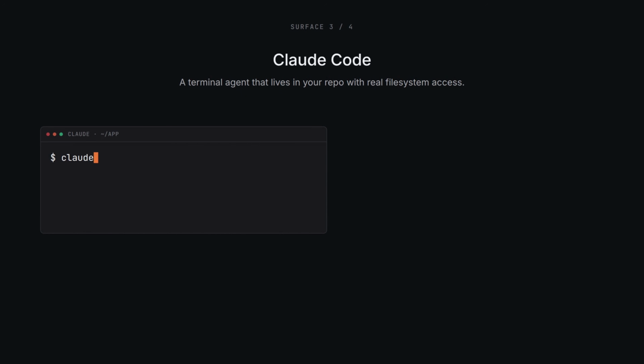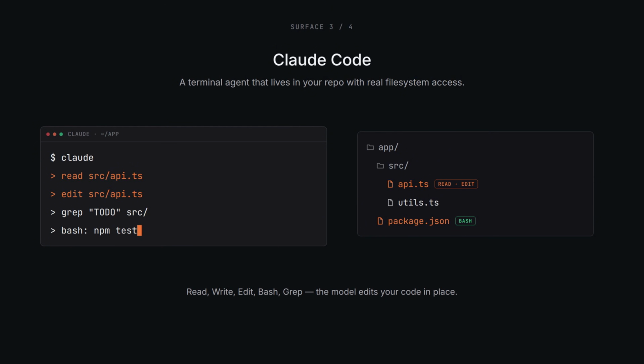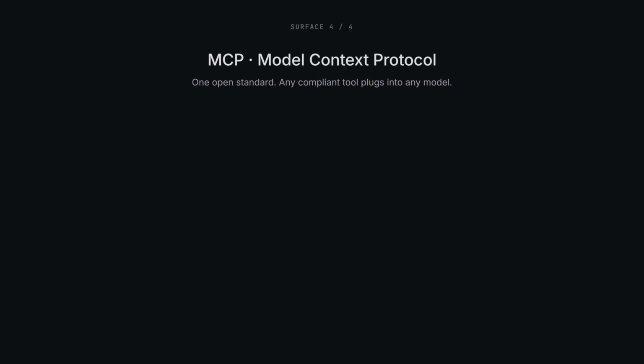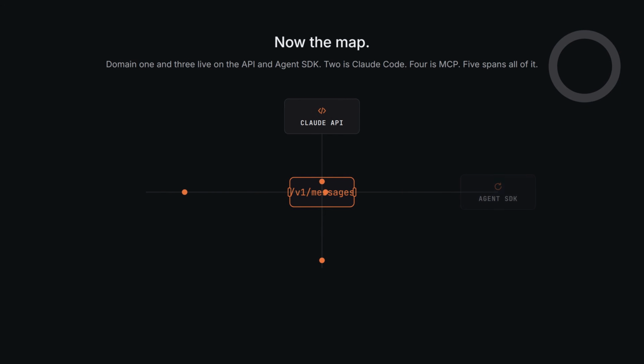Claude Code is the terminal agent that boots Claude inside your repository and gives it file system access through read, write, edit, bash, and grep. And MCP, the Model Context Protocol, is the open standard for how external tools and data sources expose themselves to any compliant model, so the same payment processor or internal wiki or database plugin works across all 4 surfaces without rewriting glue code.